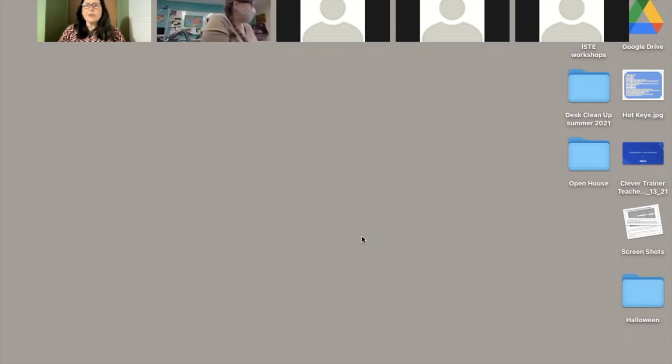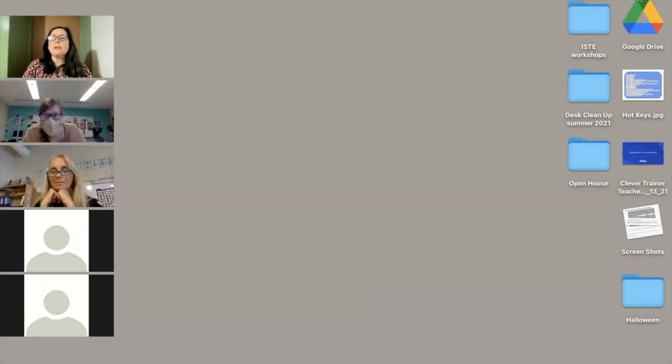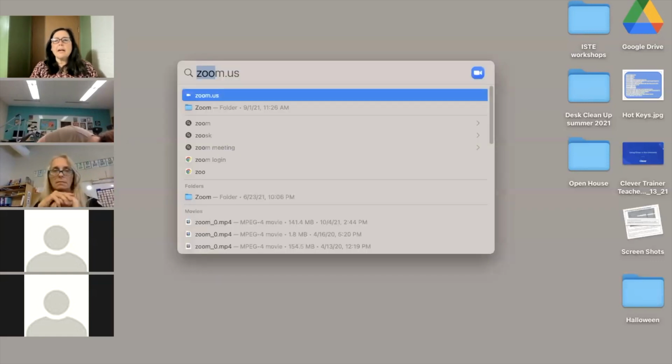So I want to first talk to you about Spotlight. Spotlight is something that you may not be able to see on my screen. Spotlight is at the very top of your screen in the menu bar. It looks like a magnifying glass. I can click on that and type just about anything I want, and it will search my entire computer, but it also searches for apps from the App Store, and it searches the web.